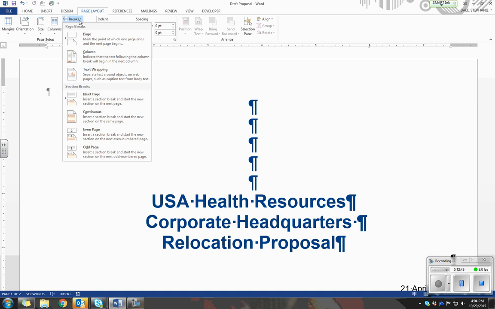Underneath the breaks, I am going to use my section breaks this time, and there are a couple of section breaks that you should be aware of. The first one is a section break that will take the section and move it to a new page. So it's going to insert a section break and begin a new section on the next page. There's a section break that is continuous. We'll use this the most often. A continuous section break inserts a section break and starts the new section on the same page.